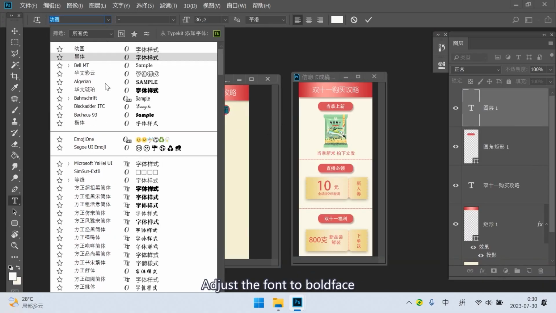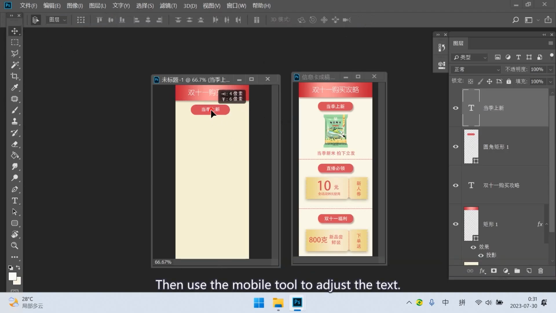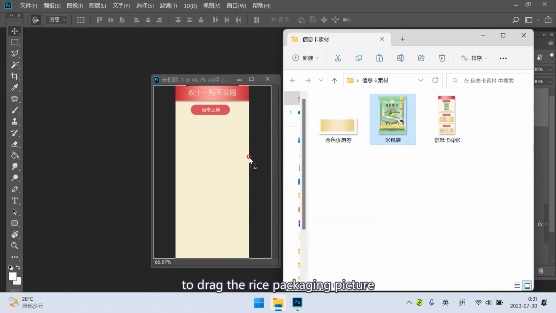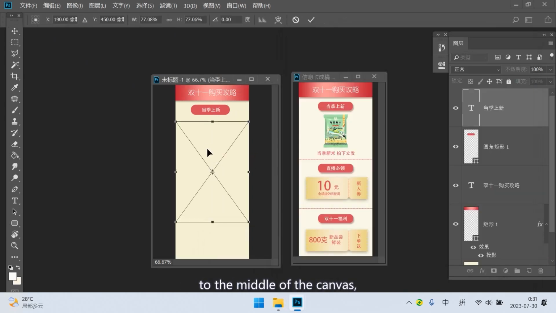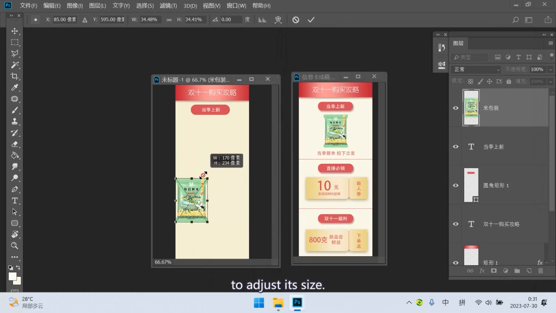Adjust the font to boldface and slightly reduce the font size. Then use the Move tool to adjust the text. The picture of the rice package is loaded below. We press the left mouse button to drag the rice packaging picture to the middle of the canvas, and then hold down the Shift key to adjust its size.